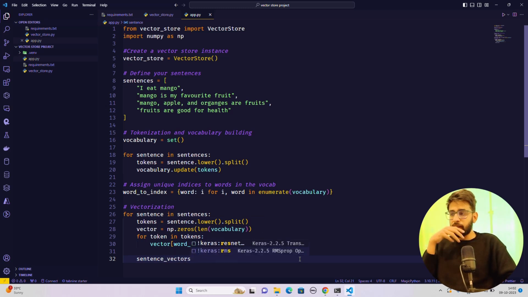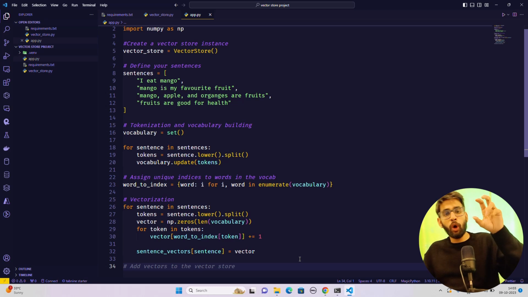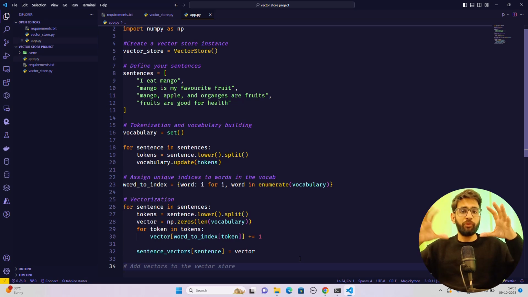Vectors. Let's have the sentence vectors of the sentences, and this is right, vector. Now we have to store this. Now we have the vectors. We got our vectors for the above sentences. So what we did so far, we initiated a vector store class, then we defined some sentences, then we set a vocabulary, and tokenization and vocabulary building that you saw in line 15 to line 20, and then we assigned unique indices to all of the unique words in that vocab.